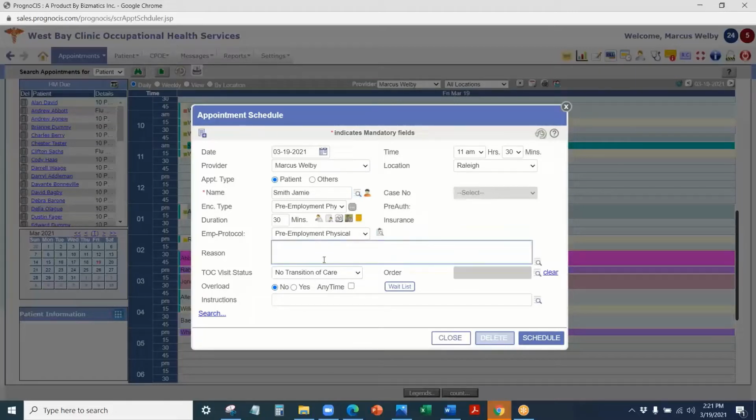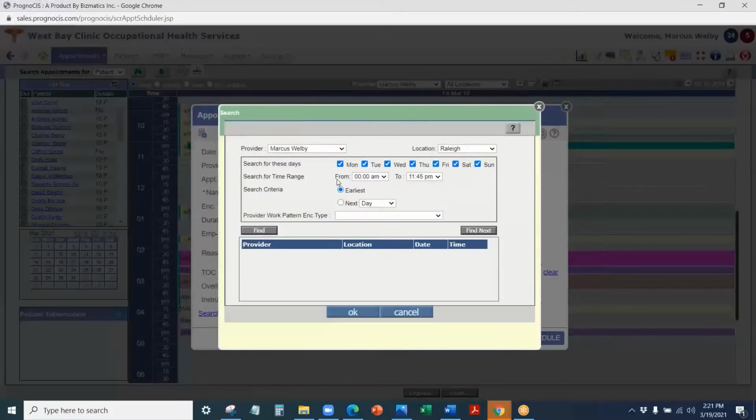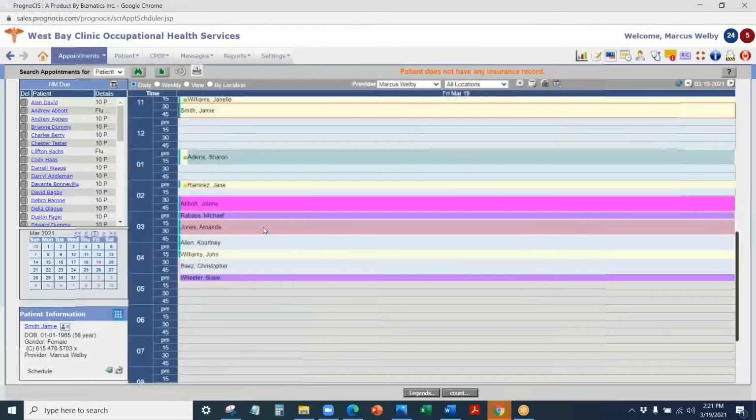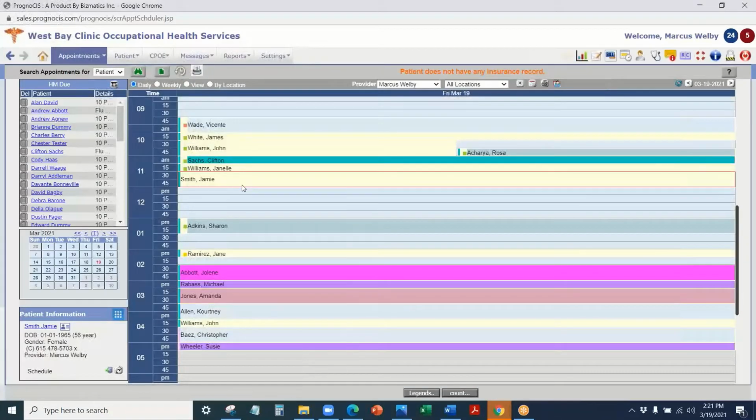Also on this screen, you can add reason and instructions. We do have a waitlist functionality, so if you need to add patients to a waitlist, you can. And then we also have a really nice search function. So if the patient needs a specific day of the week, or if you're looking for a next available appointment, you can come in here and find the next available, again, on a day of the week, specific location, or specific provider, instead of surfing through all the scheduled days. Once you have everything set the way that you would like it, you just hit the schedule button, and it puts the patient on the schedule for you.